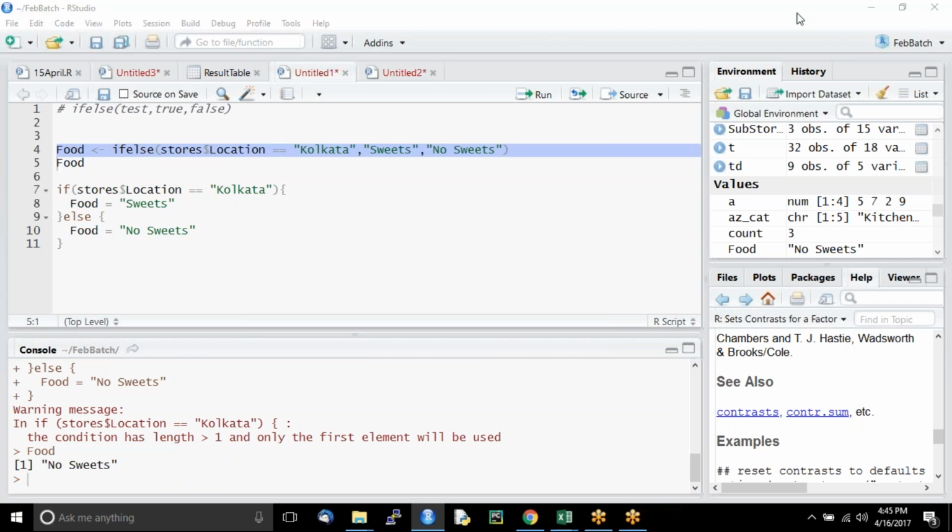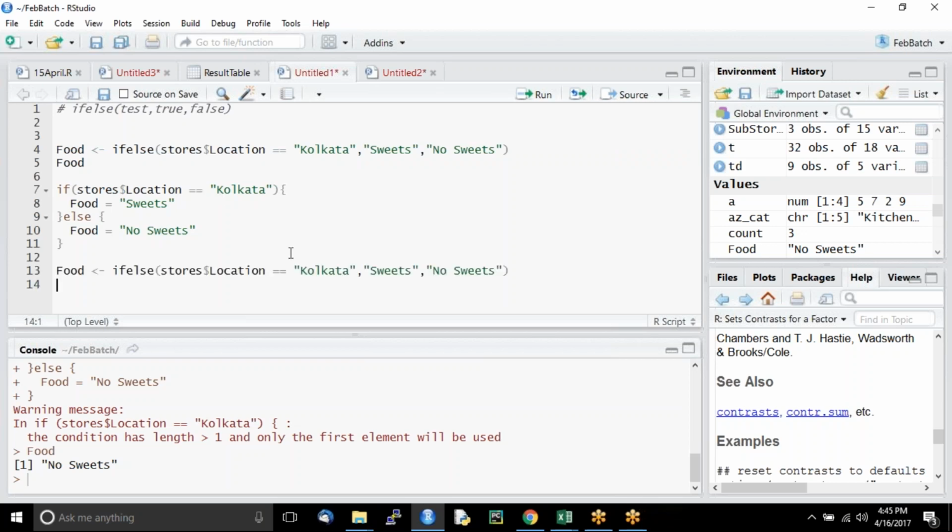Yes, Amit, ifelse can be nested. So I can just extend this example at line number 4 here, please pay attention. So what was the street name? Okay. If it is Kolkata, then put it as Sandesh. If not, what do you have to do? In the else part, you can again specify an ifelse statement. You have to be careful with the opening and closing brackets. Please follow the RStudio suggestion, whatever it is generating.